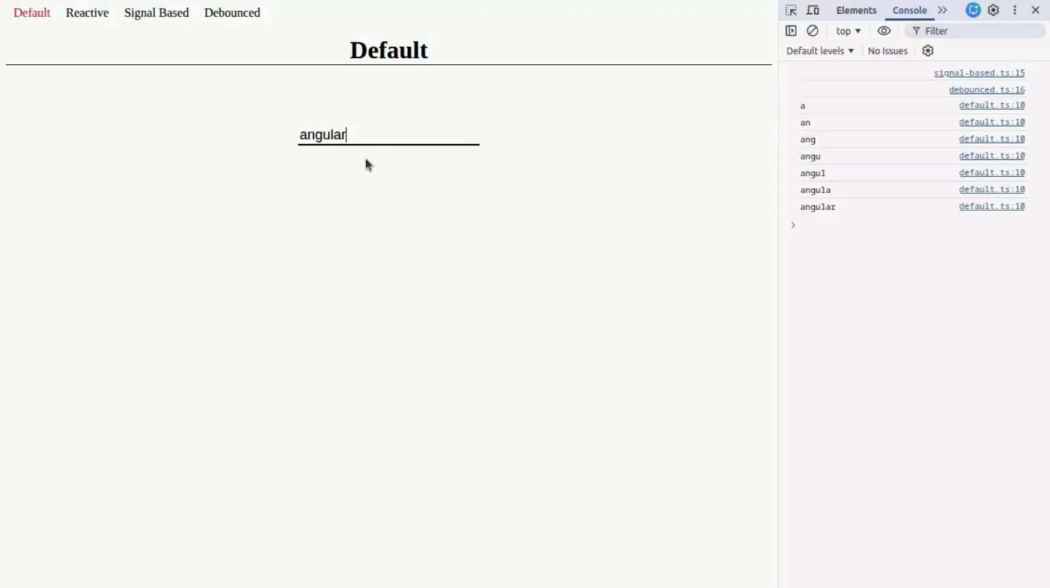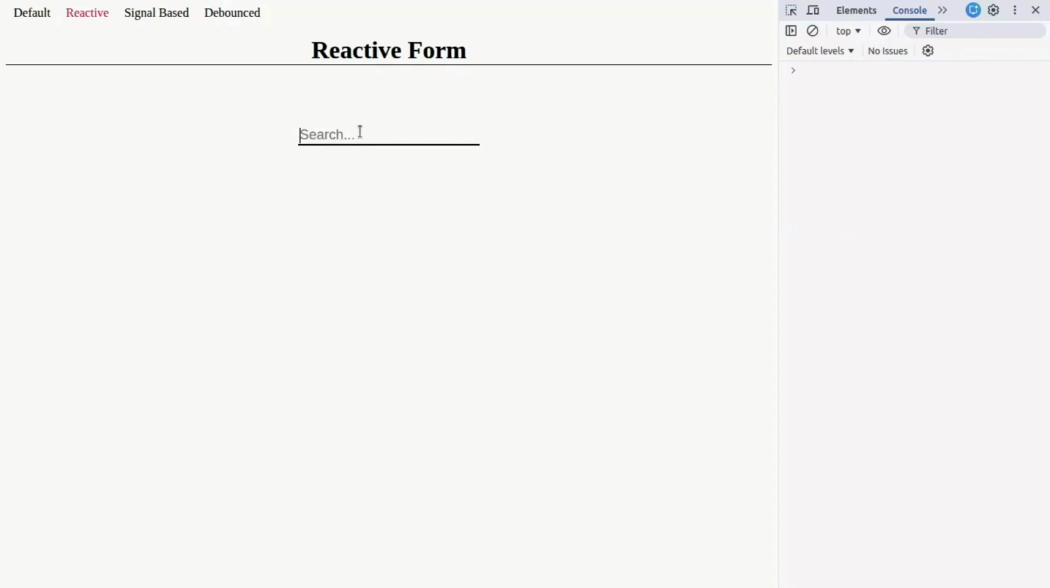Now let's see how this is fixed with reactive forms. Let's say I have a reactive form here, and we have the same search input. Now if I type Angular, you see only Angular is typed, and we see only one console log. Let's clear that and type Angular again. The issue of making multiple API calls on each input character whenever I type into the search input is fixed with the reactive form.